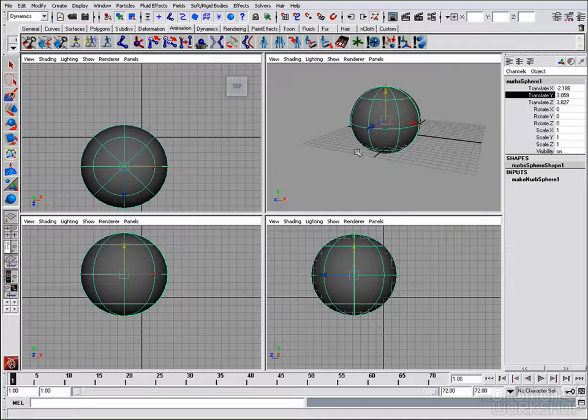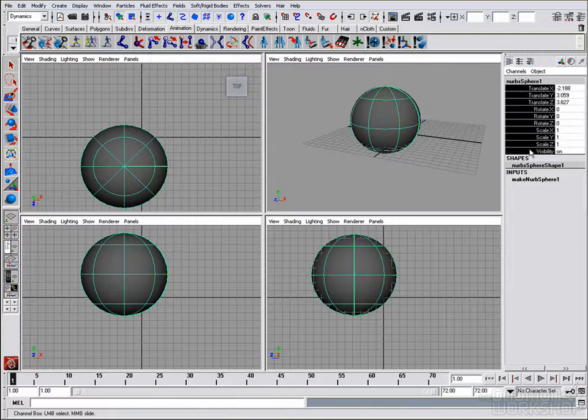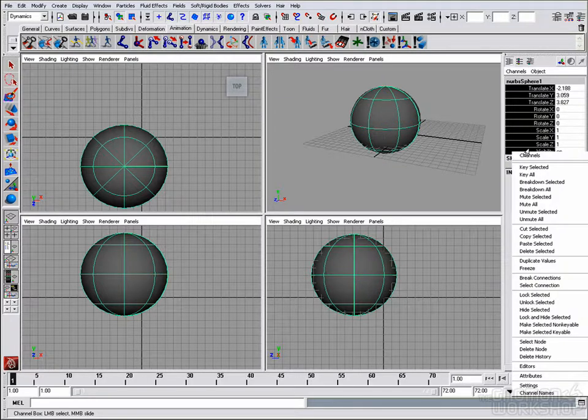Okay. So now first thing we want to do is set a key. Now what I'm going to do is I'm going to choose all of these. And I can, if I right click and hold it, then I can key select it. So that's going to put a key on all these things because they're all selected.